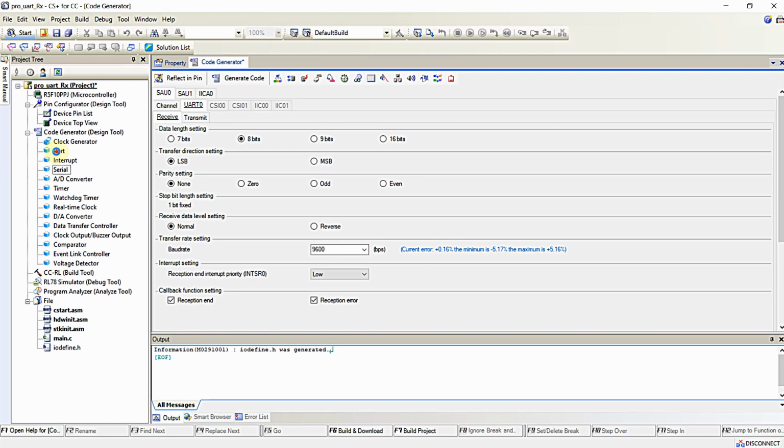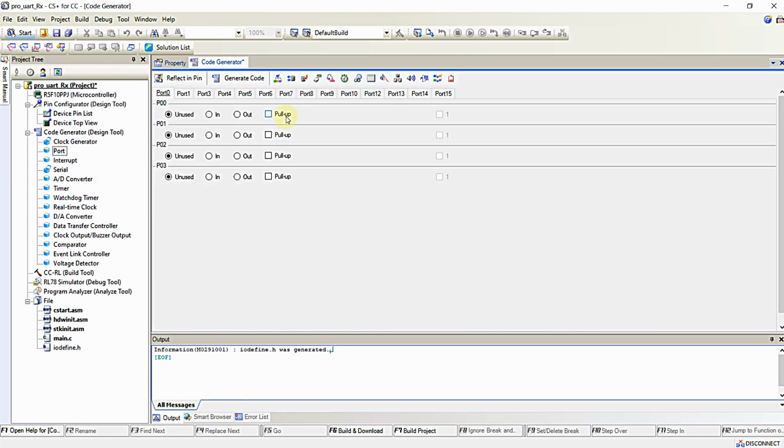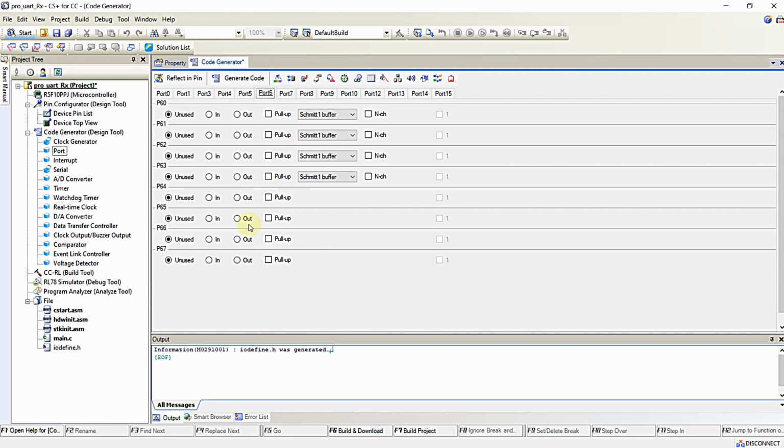So I'm just double clicking on this port pin and going to the port 6 tab. I'm just going to configure this P67 pin as an output pin by clicking on the out radio button right over here. So that's all about the serial communication configuration as well as the required LED output pin configuration that needs to be done, which is available in our development board. Now I'm just going to click on the generate code button right over here for generating the base drivers required for the project.